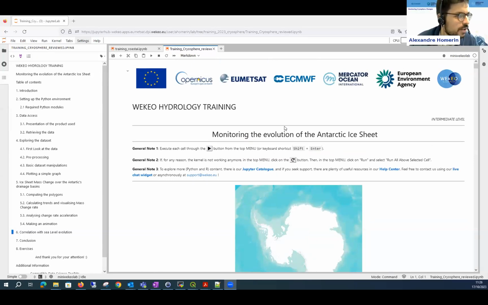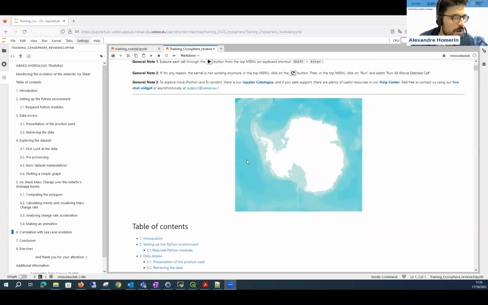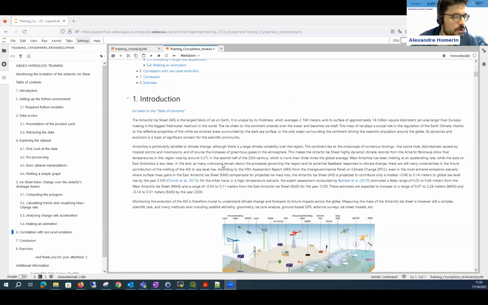Okay, so in this training, I will show you a few things that you can do to process data for cryosphere studies. Our main focus will be on the Antarctic. I think we've already introduced the importance of monitoring the cryosphere, which is mainly directly linked to the rise of the sea level.